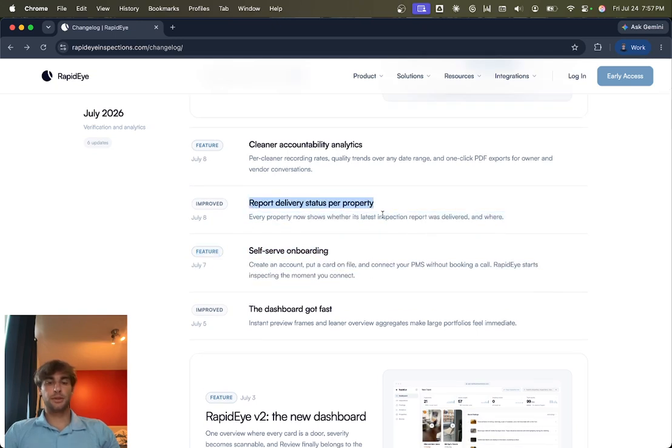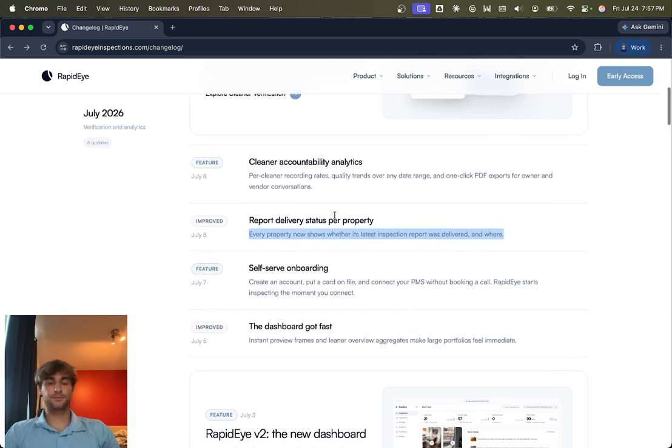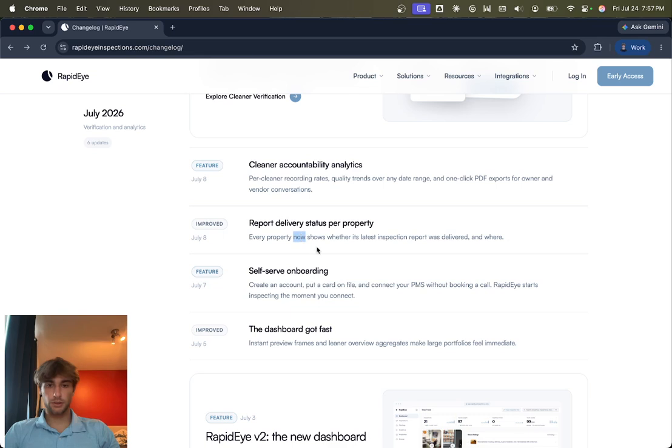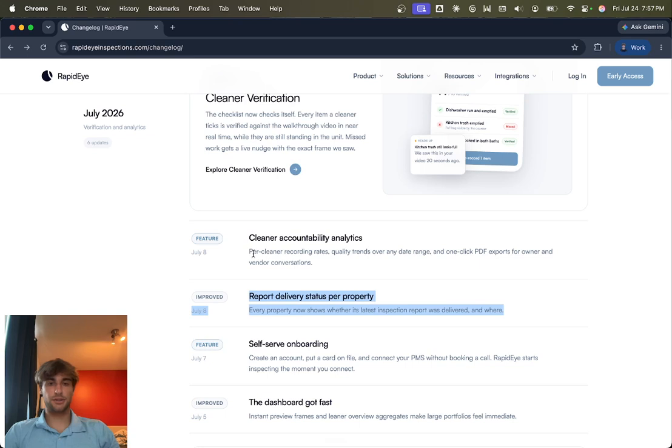Report deliverability per property. This is an internal tool. I don't know why this is in the changelog.